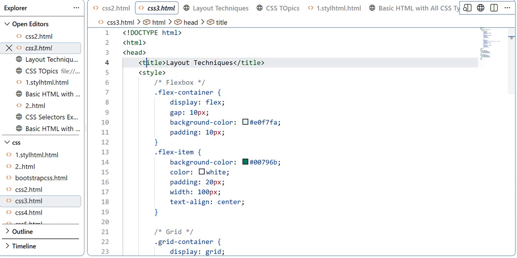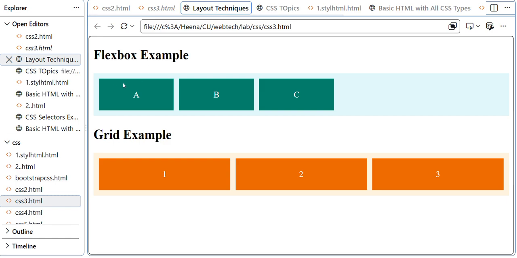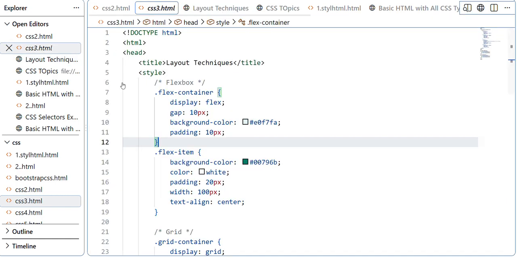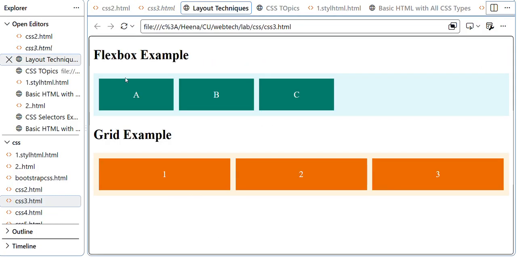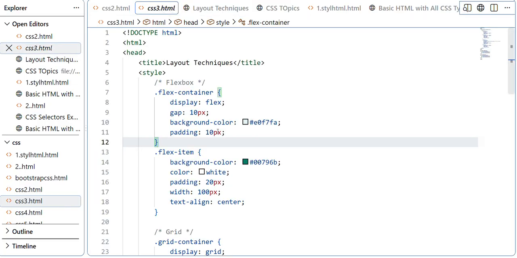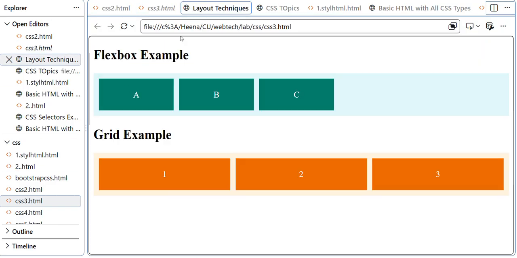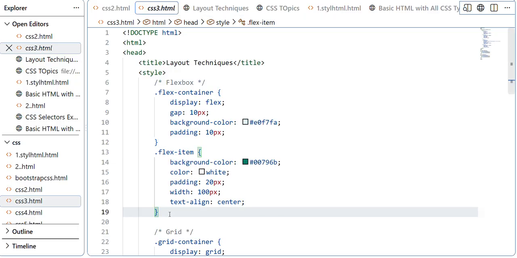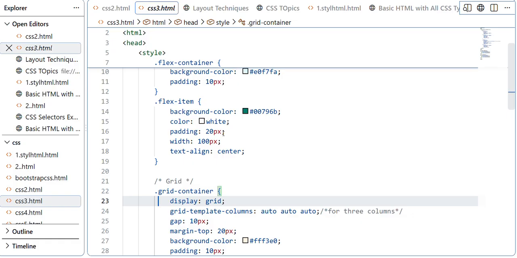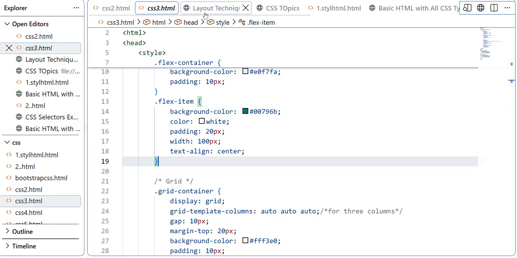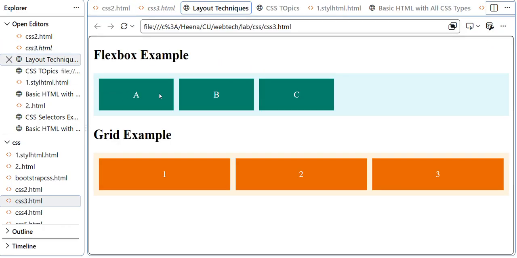So now for the flex container, I have specified the display as flex, gap as 10 pixels. So here you are seeing the gap. Background color is this color. Padding is 10 pixels. Now for the flex item, padding is 20 pixels, width is specified as 100 pixels. So 20, 100 and another 20, it became 140 here.